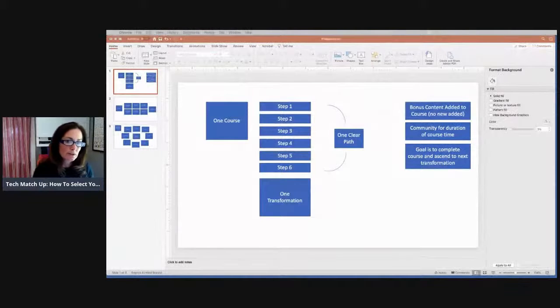Okay, so this is what I was talking about, right? So you have one course, and within that course is one framework, right? You have the steps that take them along the path to get to that transformation. And there is one clear path. There's one clear framework that you're teaching.